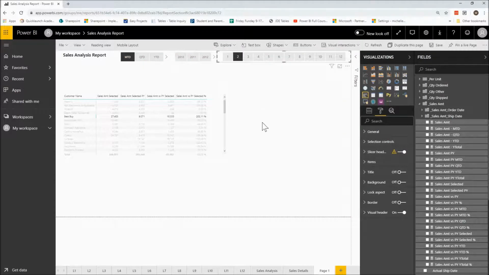And now I have all my slicers at the top. So it's very easy for the user to simply scroll through here and pick the selected item. I want to see year to date for 2018 through period 9. Makes for a very clean, easy user experience. Excellent. Once you have those items resized and positioned correctly, now we're going to go ahead and just save our report. I'm going to hit my save button.